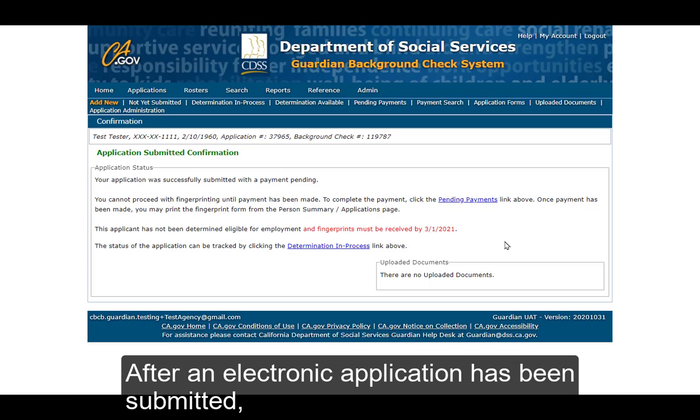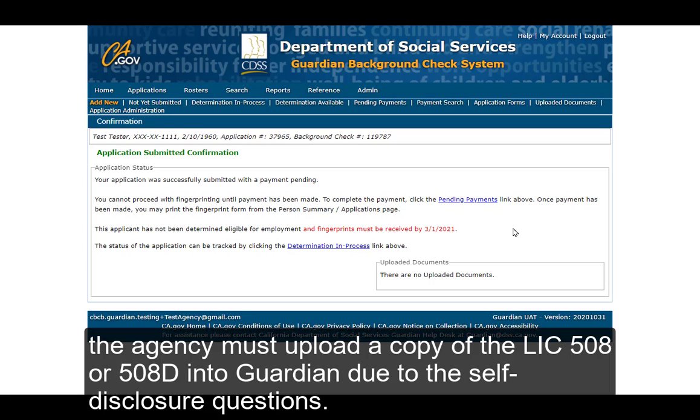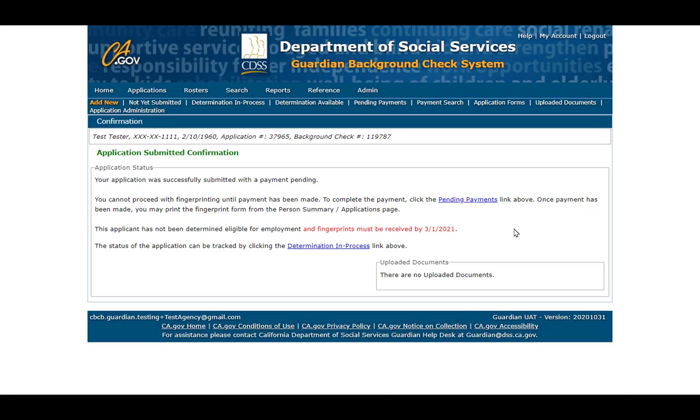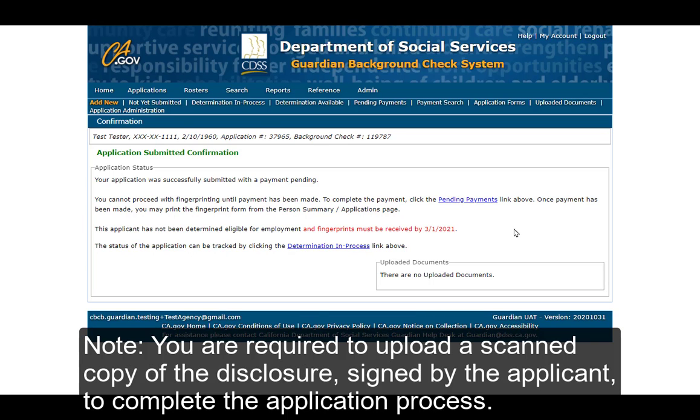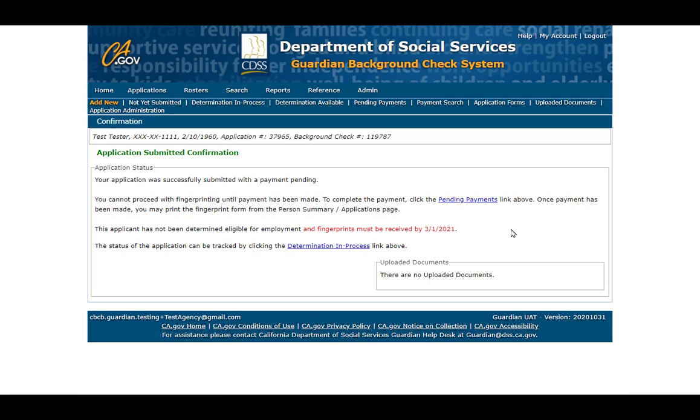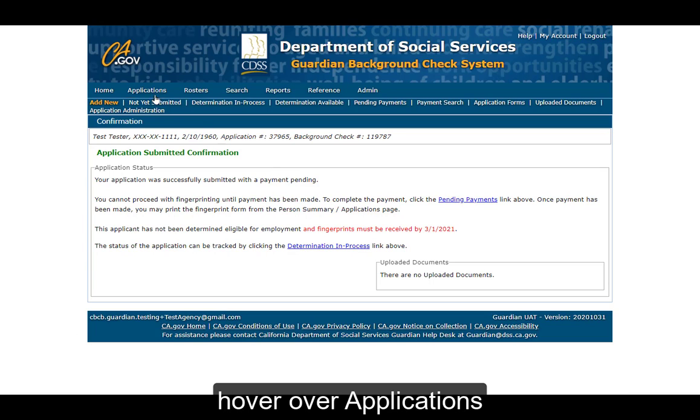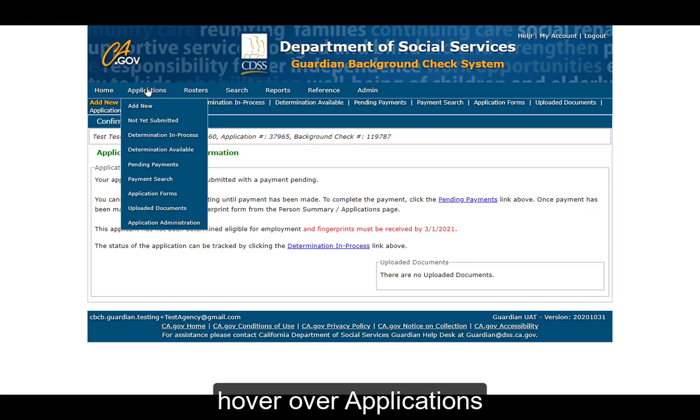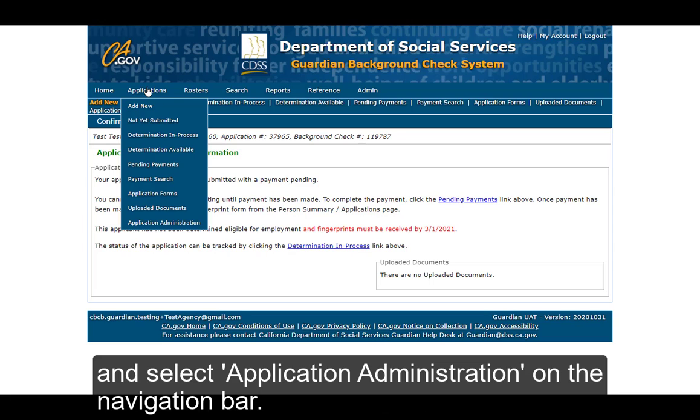After an electronic application has been submitted, the agency must upload a copy of the LIC 508 or 508D into Guardian due to the self-disclosure questions. Note, you are required to upload a scanned copy of the disclosure signed by the applicant to complete the application process. To complete this step, hover over Applications and select Application Administration on the navigation bar.